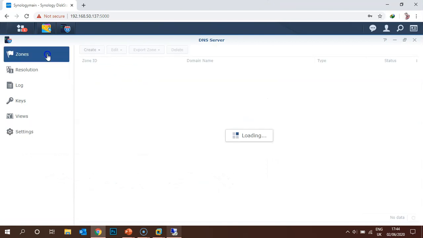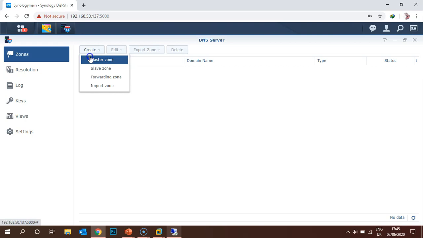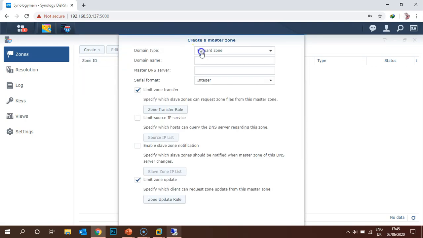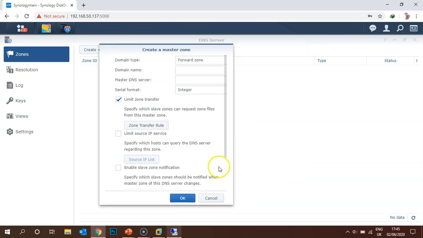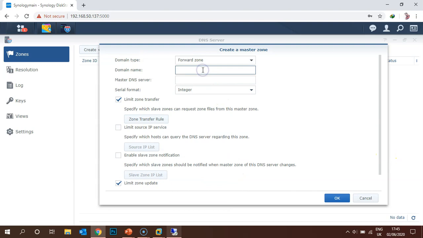I'll go to the zones, click on create zone, where the first option is master zone. Master zone stores all the files, and forward zone is for the web services. Click on master zone. So I'm just setting up this page. The domain name is study.com. The master DNS server is the name or the IP address of this server, which is known as the DNS server.